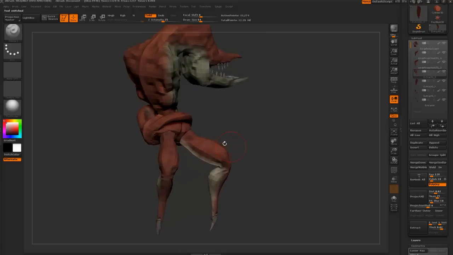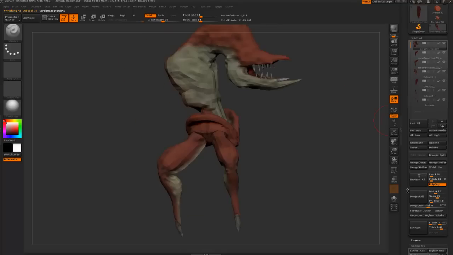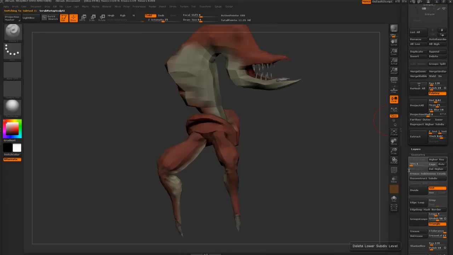Now the last thing I need to do is a bit of decimation. It's gonna take it a few minutes.